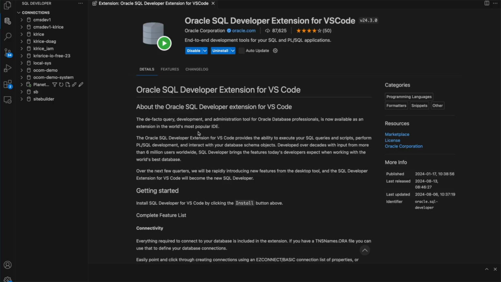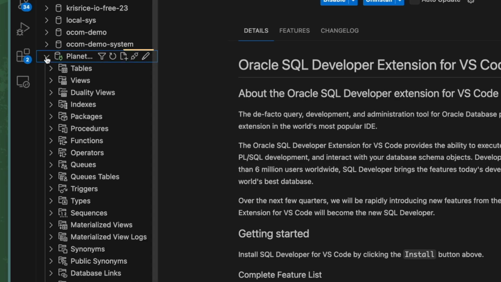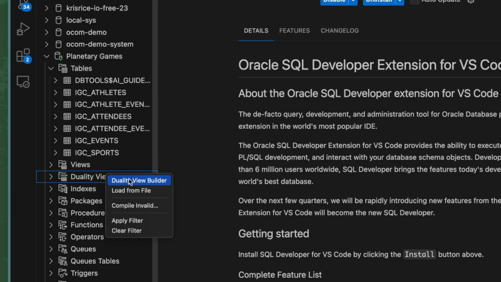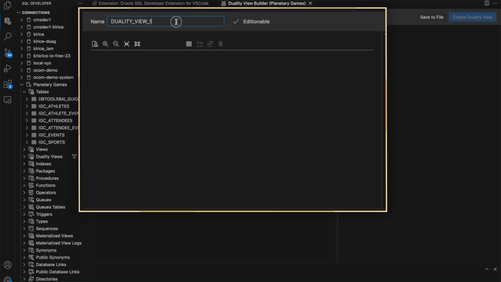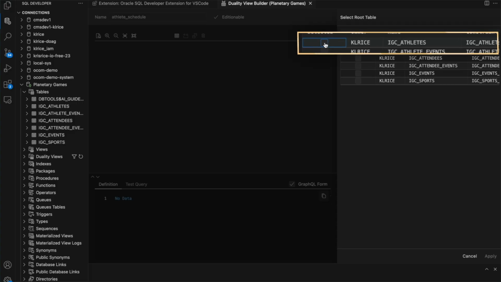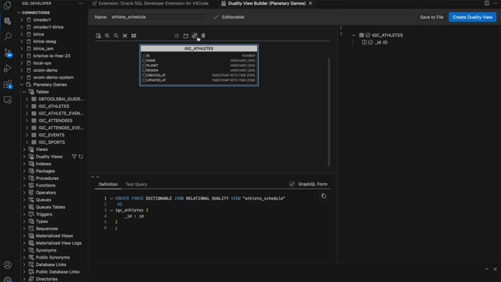Moving over to SQL Developer for VS Code, I'm going to connect to my database. That's where I created a set of relational tables to store my data and generate a duality view. I will launch the Duality View Builder, which also allows me to graphically design and alter the structure of this duality view. It will also generate the actual DDL syntax for me.